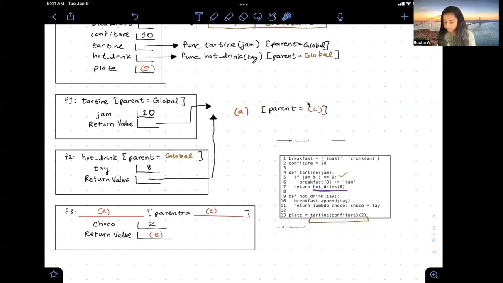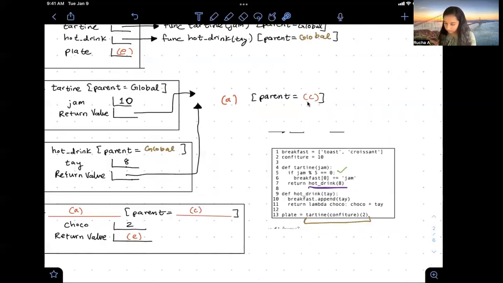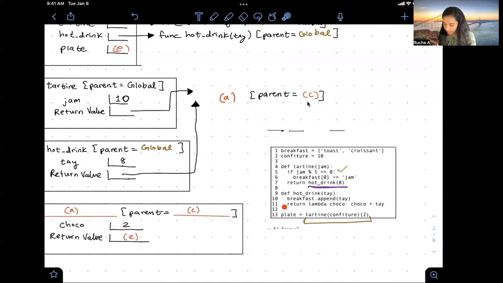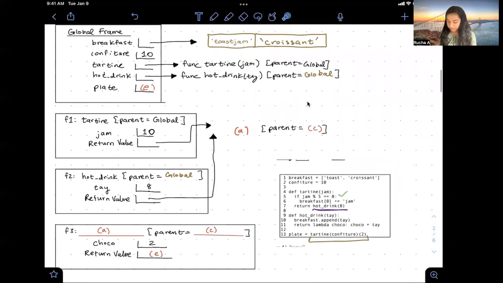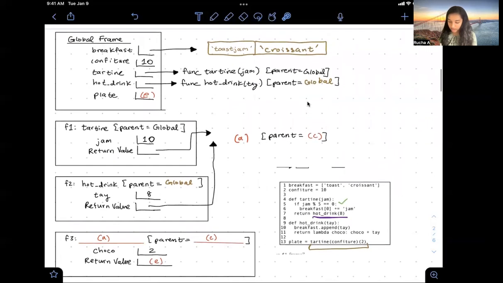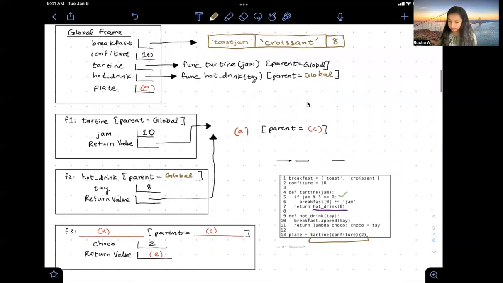All right, and so we've established the argument values already for this function hot drink. So let's go to the next line to see what else we're going to be doing within this function. So we see here that it's breakfast.append of Tay. So we see here that this line here, line 10, is essentially modifying the list that breakfast is referring to. So let's go back up to the global frame, go to breakfast, go to the list that it's referring to, and we're appending Tay. So let's add the value of Tay into this list, which is 8.